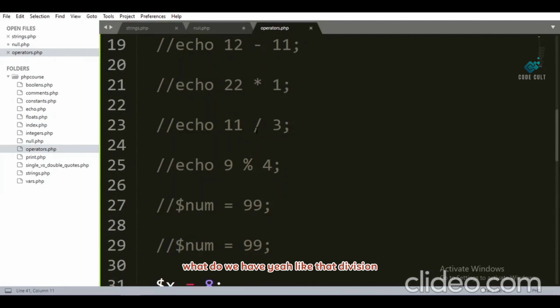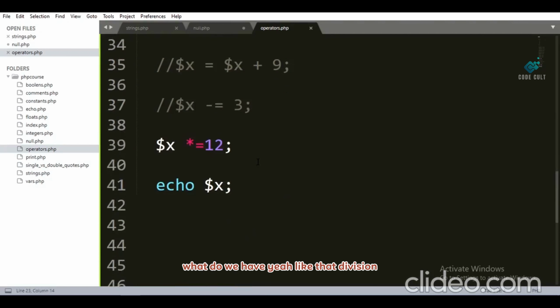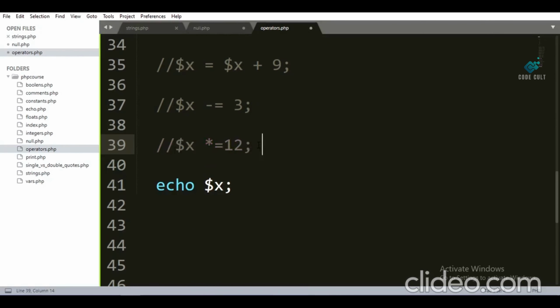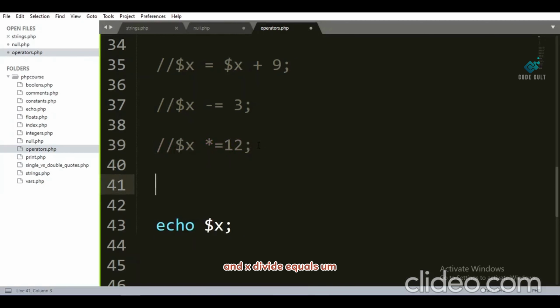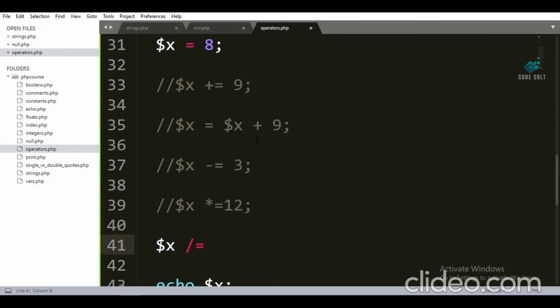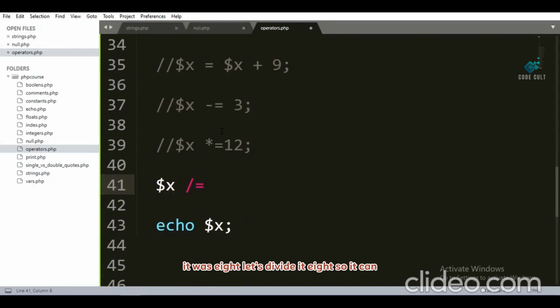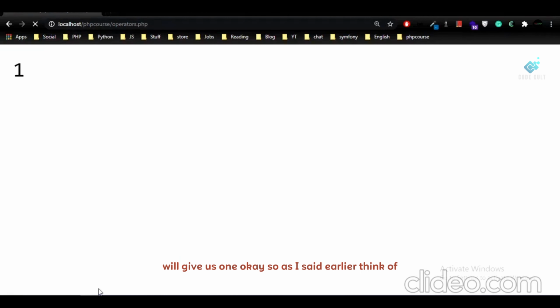Okay, the last one. What do we have? Yeah, division. Let me comment this out. And x divide equals, yeah, it was 8. Let's divide it by 8 so it can give us 1. Of course, you can choose any number you want. If you want to add the space, that's okay. It's actually more human readable. Will give us 1.